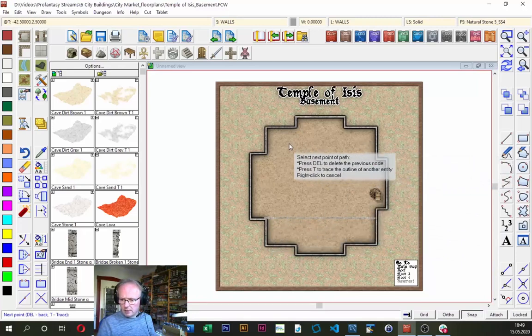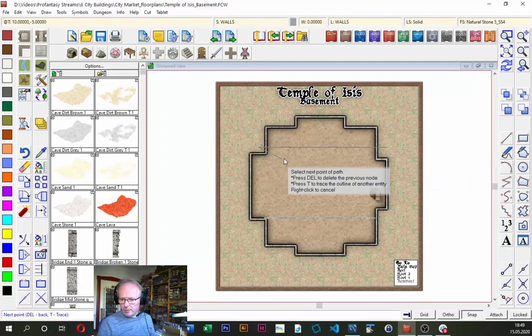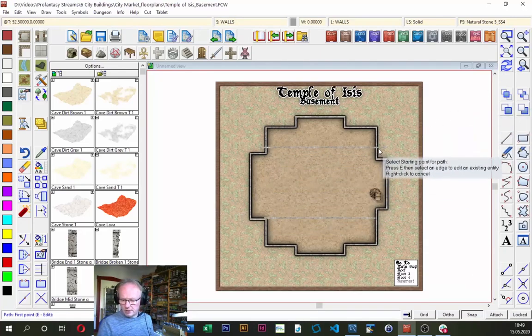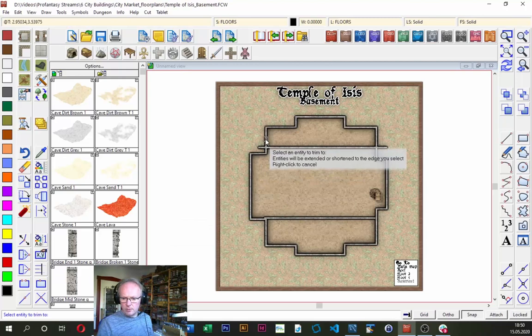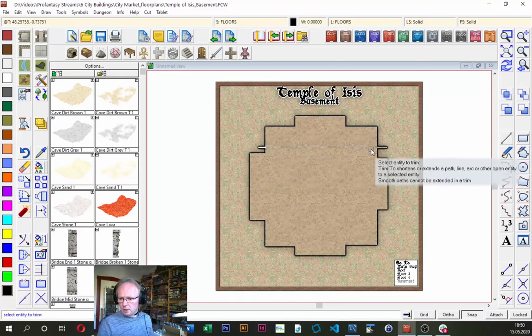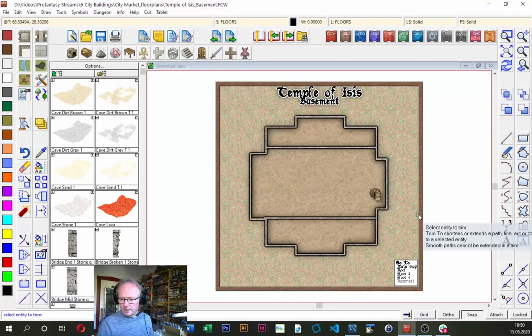Let's move them across here. Say, that's not how I want. It's actually, is that correct? Yeah. See, the wall is going outside. I can use the trim command here, trim to entity, to trim my wall to the edge of the floor.